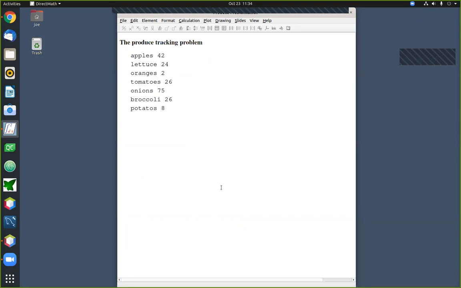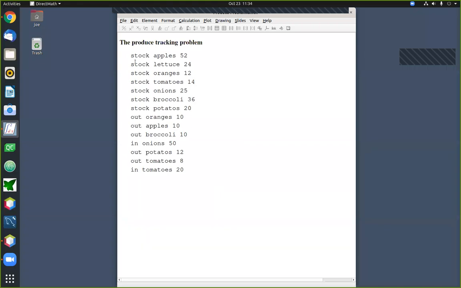The numbering system here is that everything is recorded in terms of cases. So here it's saying at the end of the day, we were left with 42 cases of apples, 24 cases of lettuce, and so on and so forth. So our primary job is to write a program that can read the initial input text file, which has information about how many cases were in stock at the beginning of the day and how many cases went out or came in over the course of the day. And then at the end of the day, print a summary of what is actually in stock at the end of the day. So that's the problem that we're going to be solving.